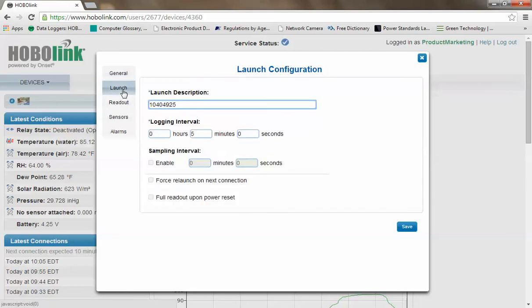The launch configuration window is where you would give it a launch description. The launch description turns into the file name of your data files. So here we're just using the serial number, but you could put in something like site number 1 or something like that, and then your data file will reflect that description name. The logging interval is how often the device logs its data to its internal memory. Here it's logging every 5 minutes.